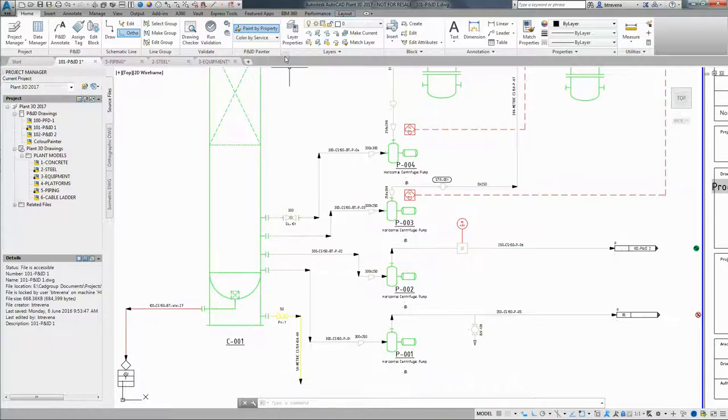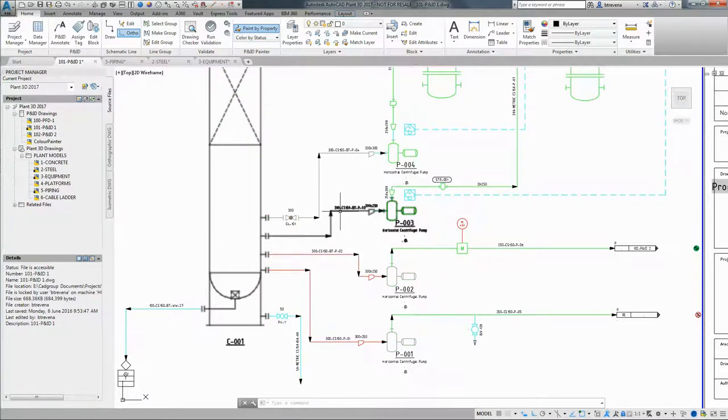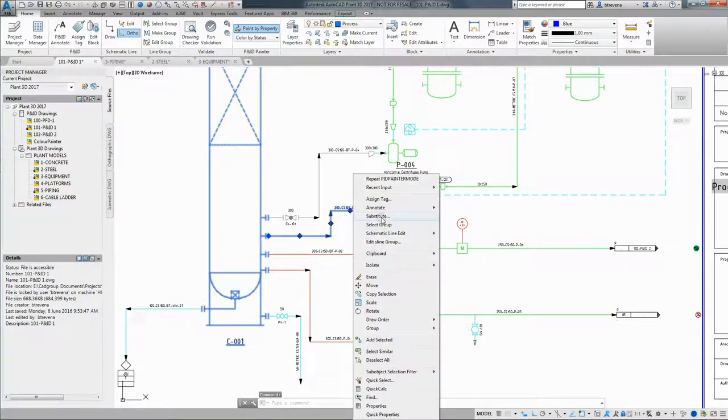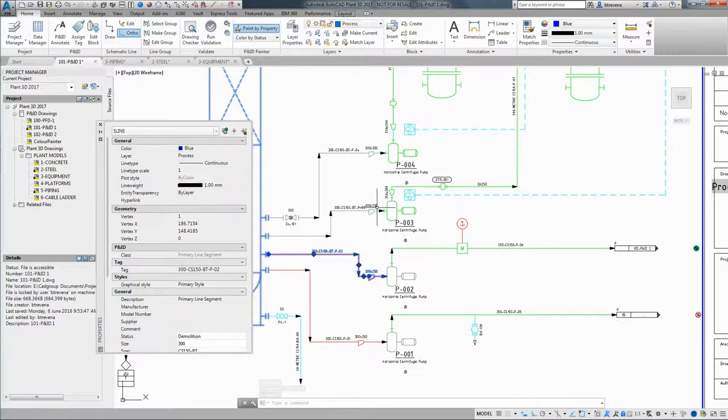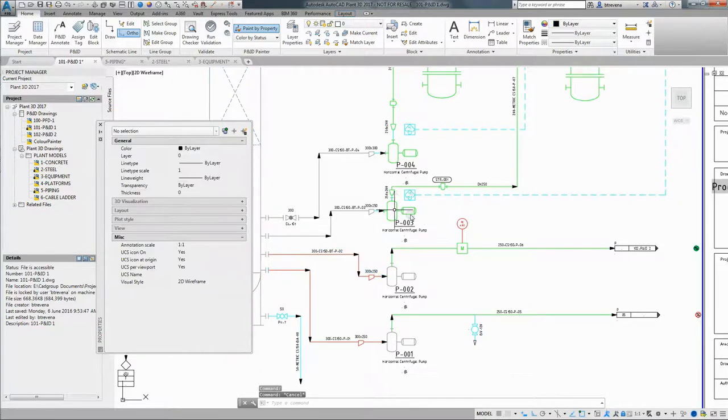And if I change to status, you can see that the lines have changed again, and if I pull up properties, you can see that the status for this line is existing, which is as I changed it in the project setup. And the status for this, for the red lines, is demolition. So that's quite handy.